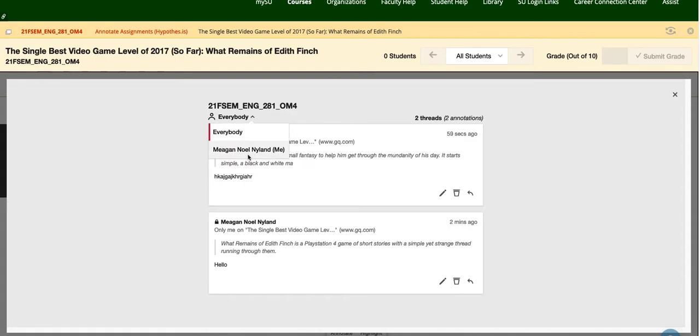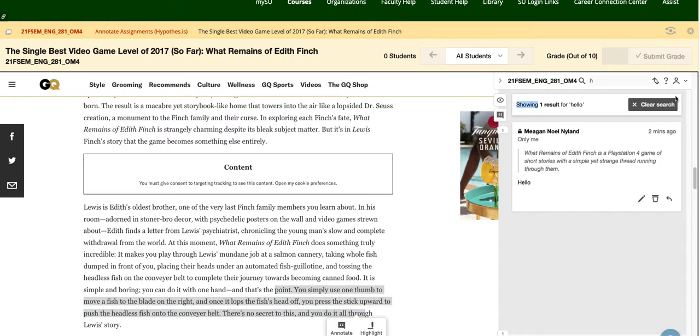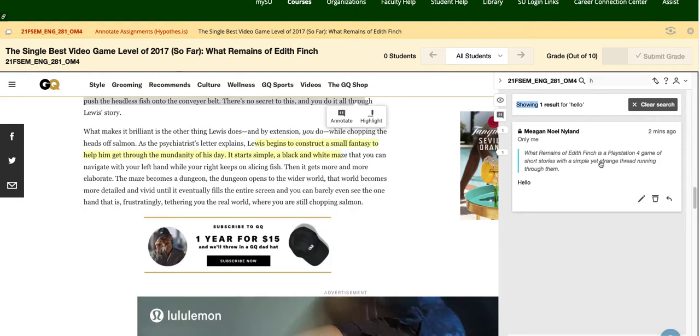There's also this open notebook option, which will just open all the comments, and you can change it to I just want to see me, or I just want to see everybody, or I want to see a certain person. I think maybe professors can only pick by certain people. Sorry.